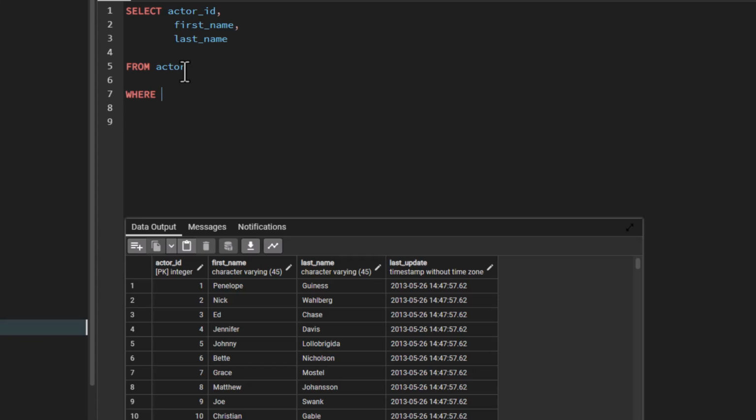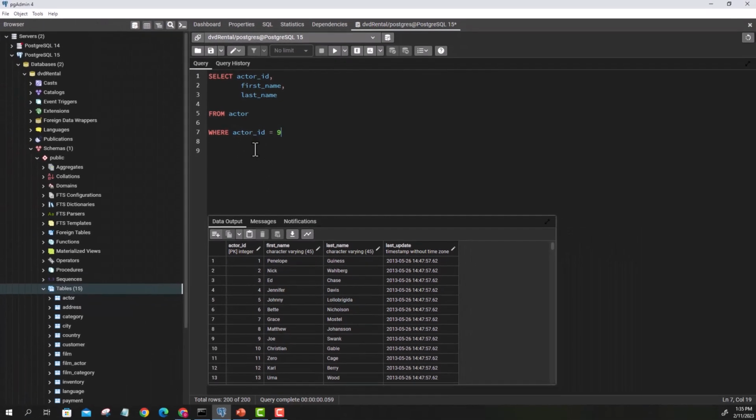Now, what do we want to put as our where? Remember, I said where the actor ID column is equal to 9. Then I can say actor ID, this actor ID right here. So where actor ID equals 9. So now let us run that. That means we expect that only the row or rows that have actor ID equals 9 should be returned.